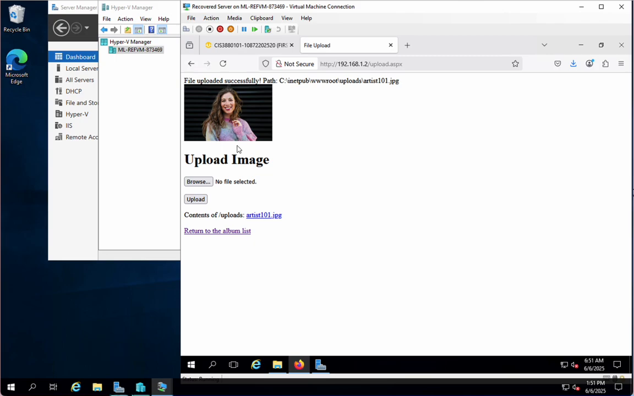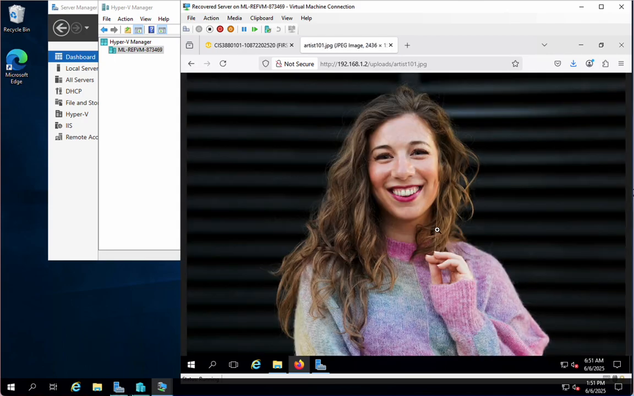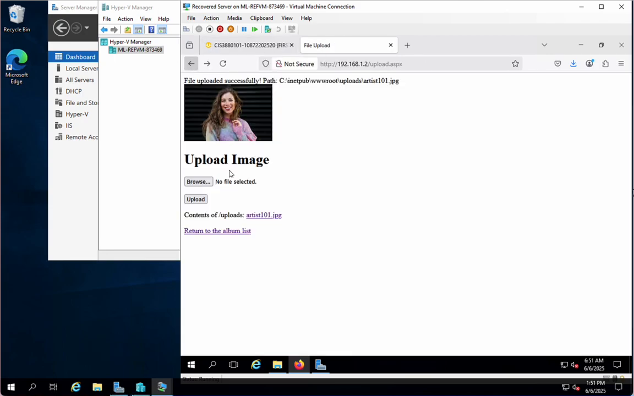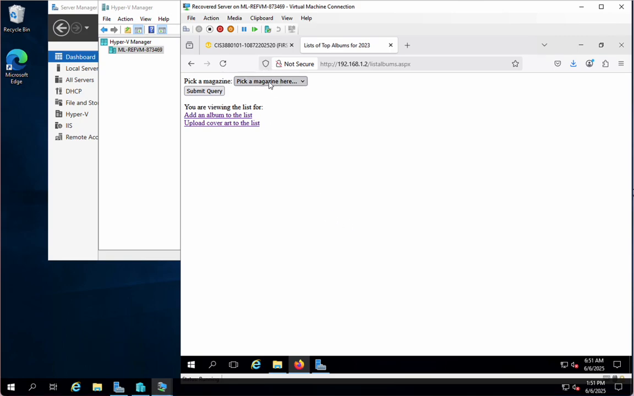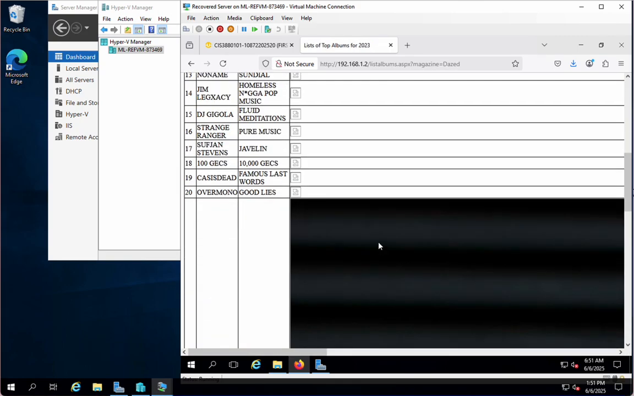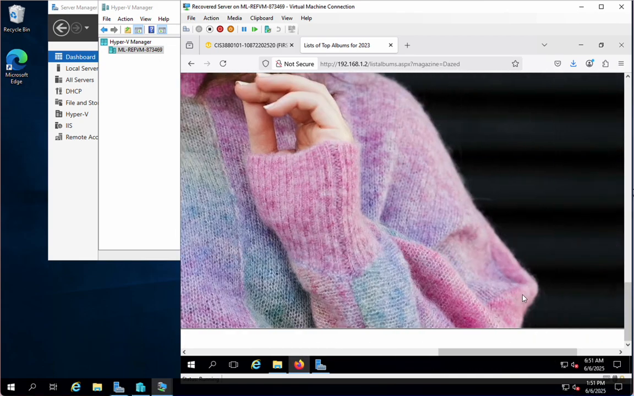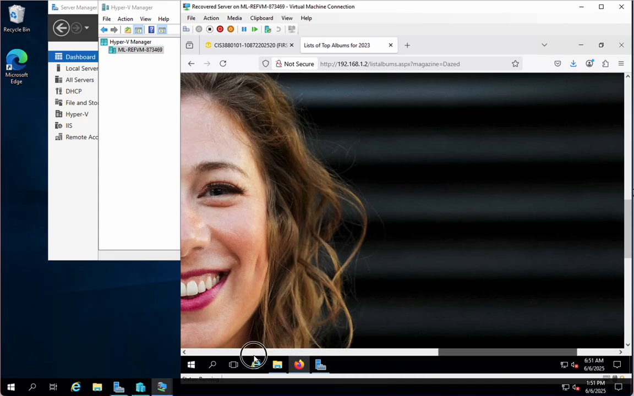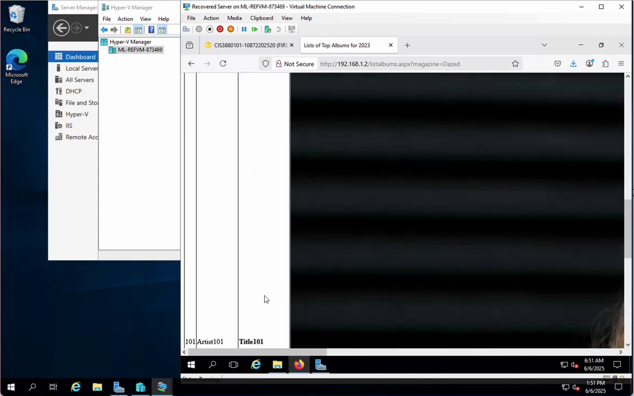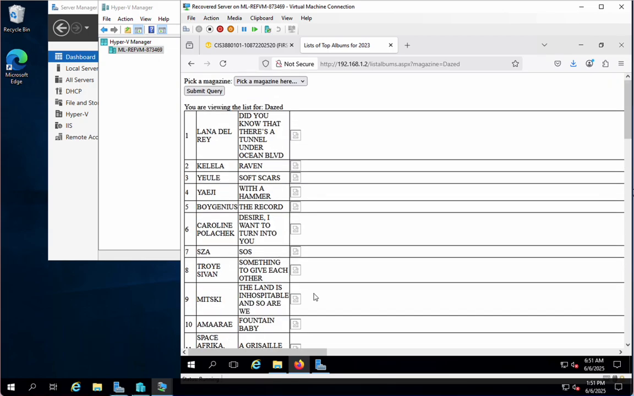Okay. Now it shows, oh, that's a nice little picture. Contents of upload, and there it is right there. I can look at it if I want. It's huge. If I go back, I can go to the album list. Now if I look at Dazed and submit query, that's a pretty big album, and whoever coded this did a terrible job. But there's our album art for Artist101, and that is massively big, and it's going to get really obnoxious, but we're okay with that, I think.